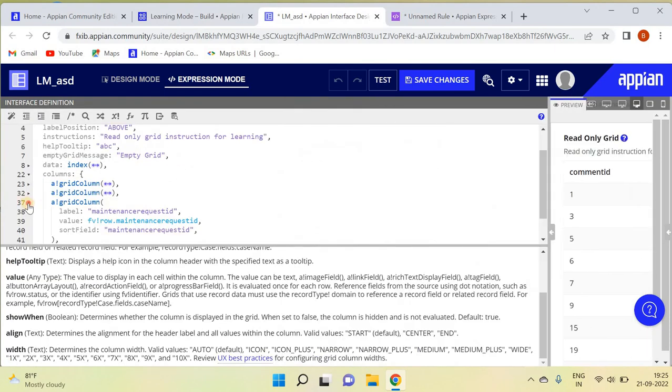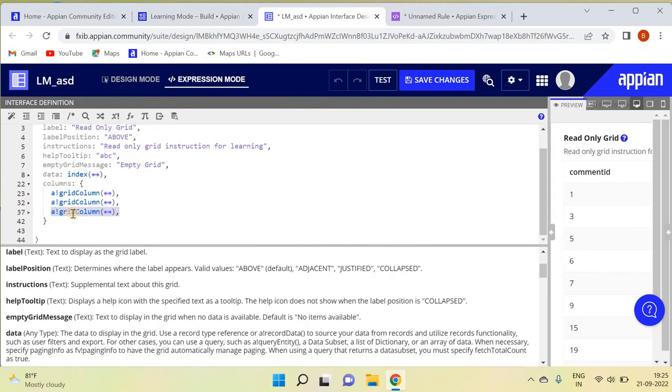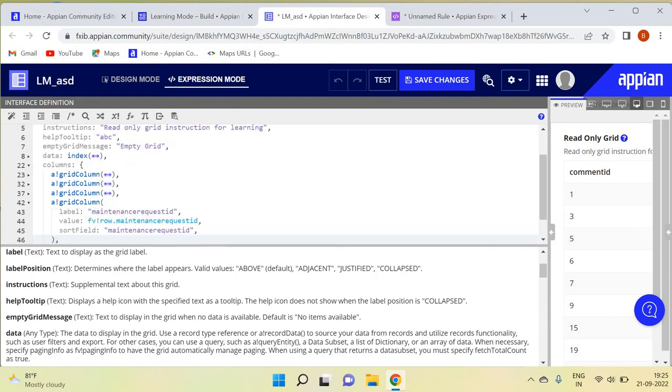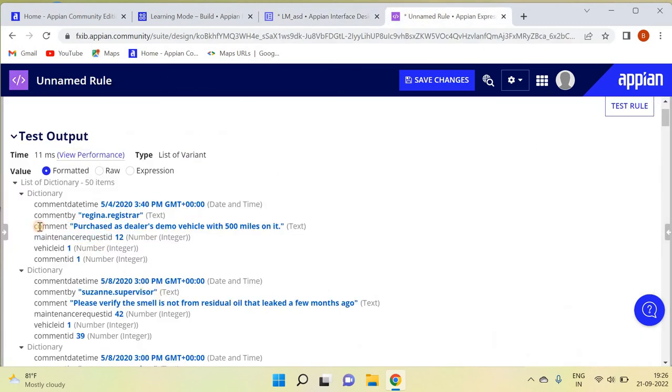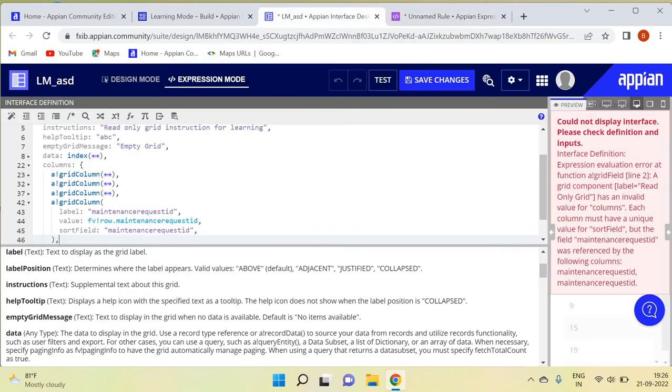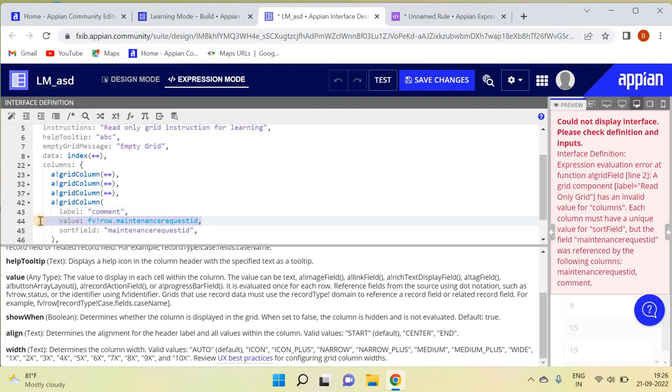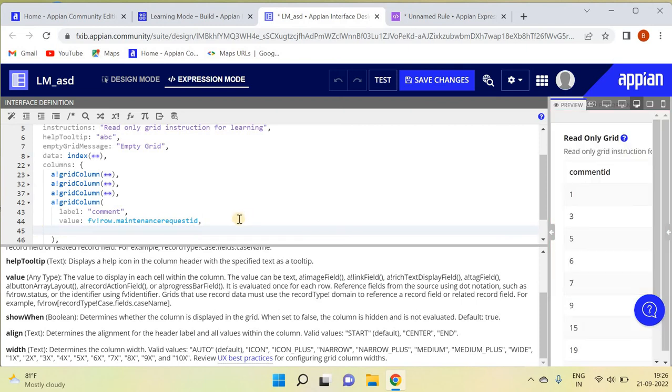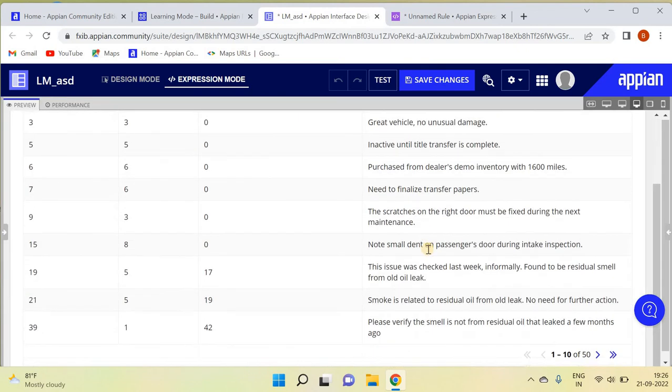Now again what I'll do is, I want one more column. So I'll be copy pasting this, and again I'll copy this comment, and then again I'll be writing this comment. I don't want sort to be available for comment, so sorry, I have deleted value. I don't want this sort field over here, so I've deleted it, and now I'm writing the comment field. Dot means we are indexing it, indirectly we are indexing it. So you can see comment is available over here.